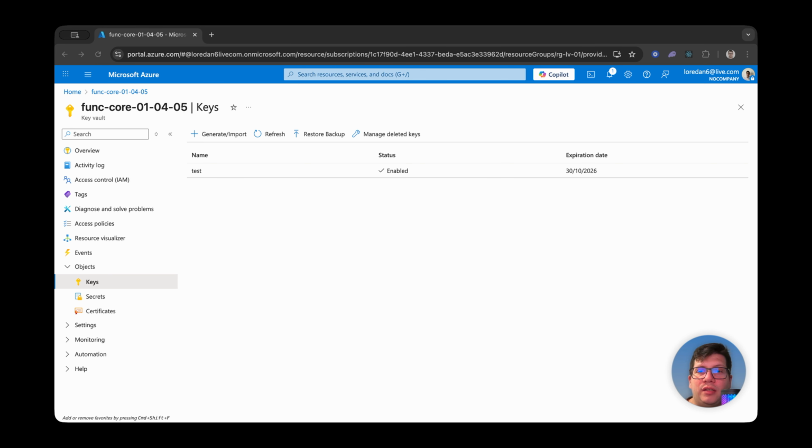Azure represents keys using a standard format called JavaScript Object Notation Web Key, also known as JWK. Keys have versions and a small set of allowed operations such as sign, verify, encrypt, decrypt, wrap, unwrap. You only always enable what you need, nothing more, nothing less.